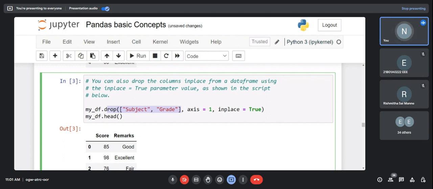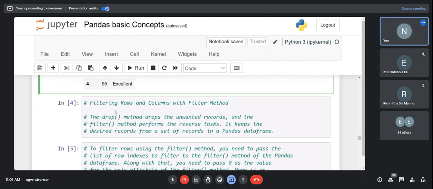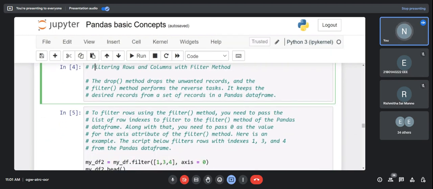Okay, that is not a hard and fast task you are doing right now. Next, filtering rows and columns with the filter method. I need to filter rows and columns, so how can I do that? The drop method drops the unwanted records, and the filter method performs the reverse task.